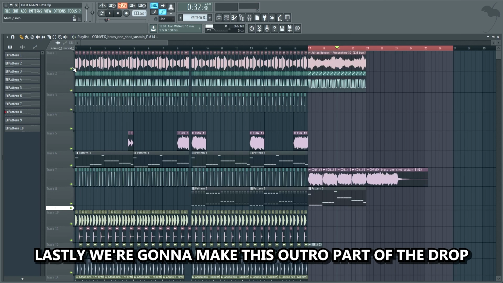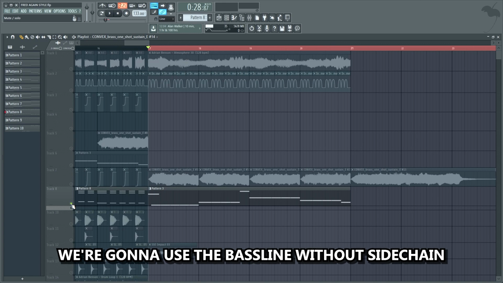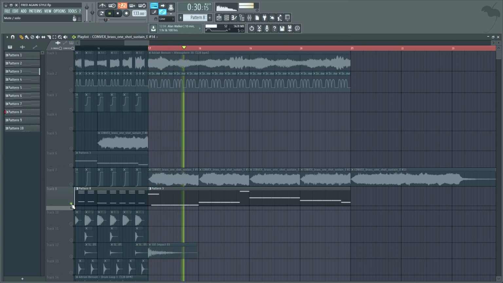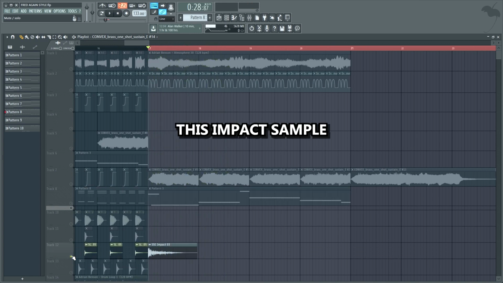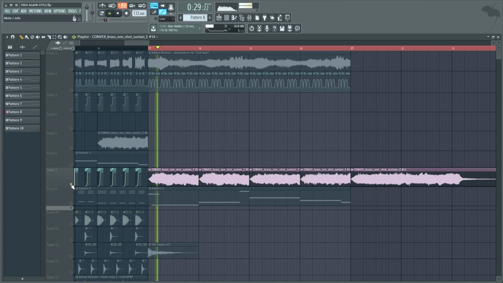Lastly, we're gonna make this outro part of the drop without the drums. This part will be a bit more chill and atmospheric. We're gonna use the bass line without sidechain, this impact sample. And we're gonna add these brass stabs playing the same notes as the bass line.